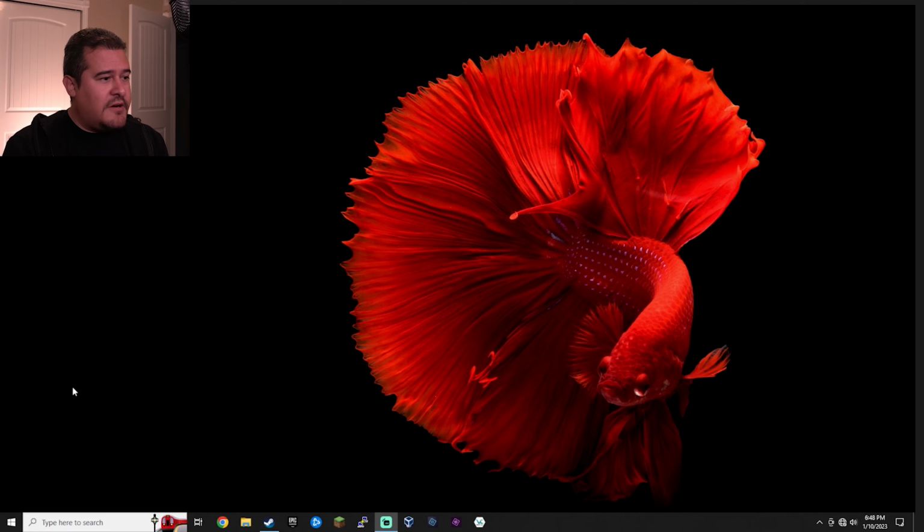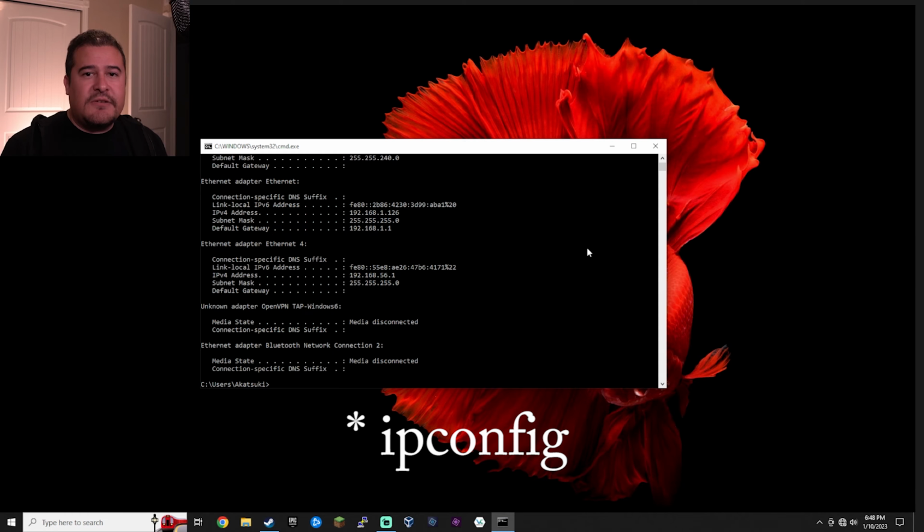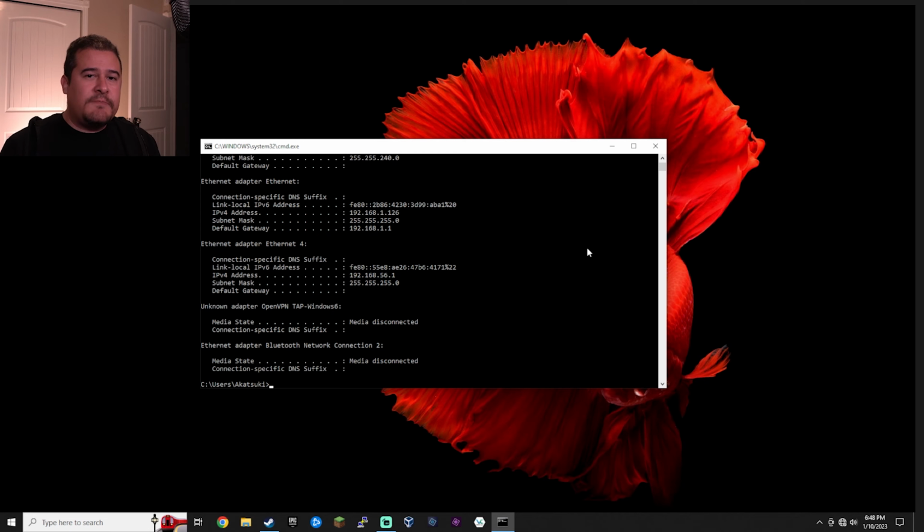All right, so now that that's taken care of, let's go right ahead and get this started. Now that we're on our computer, I'm going to be remoting into the main router. To find that information, you will have to bring up the command line. Now that you have the command line open, type in ipconfig. What this is going to do is tell you some information on your network. What we actually want to get is the default gateway.